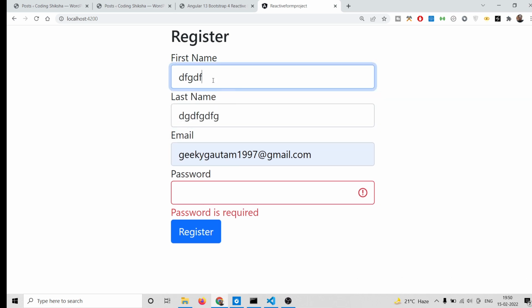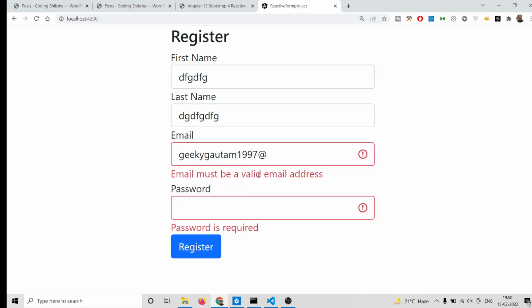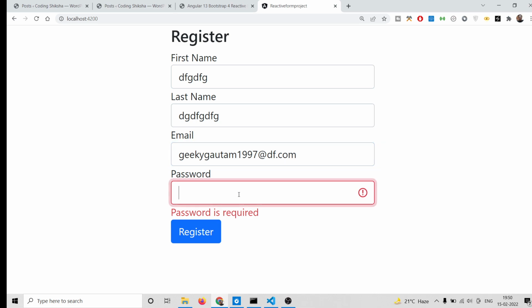If I fill the entries here, and if I make a mistake, you can see this is not a valid email address. So you need to enter a valid email address like here. Again for the password, the password must be at least 6 characters. All these validations I will show how to put inside this Angular 13 application.